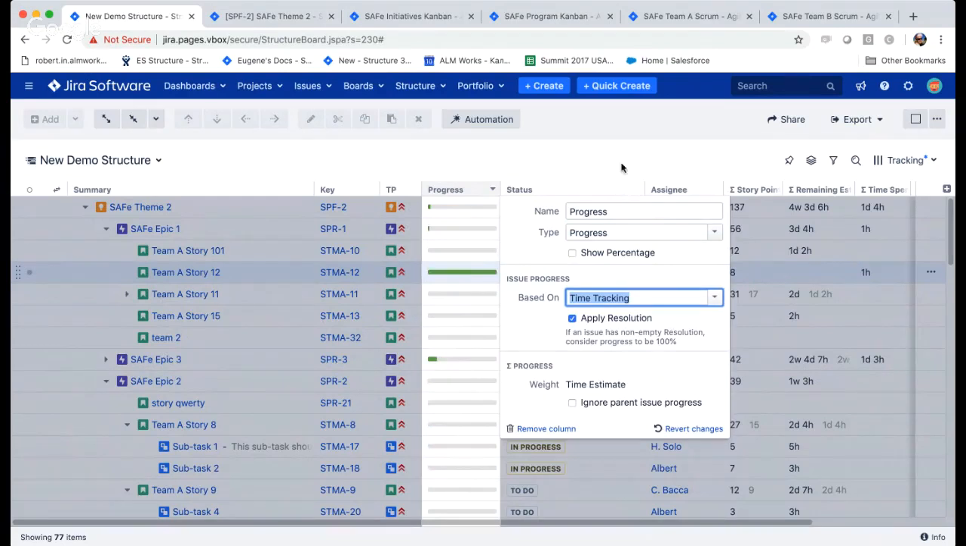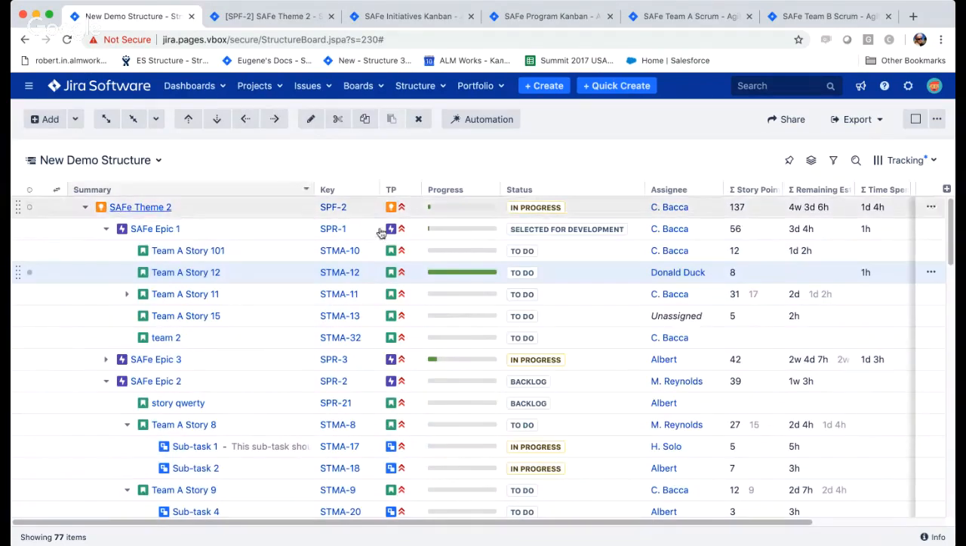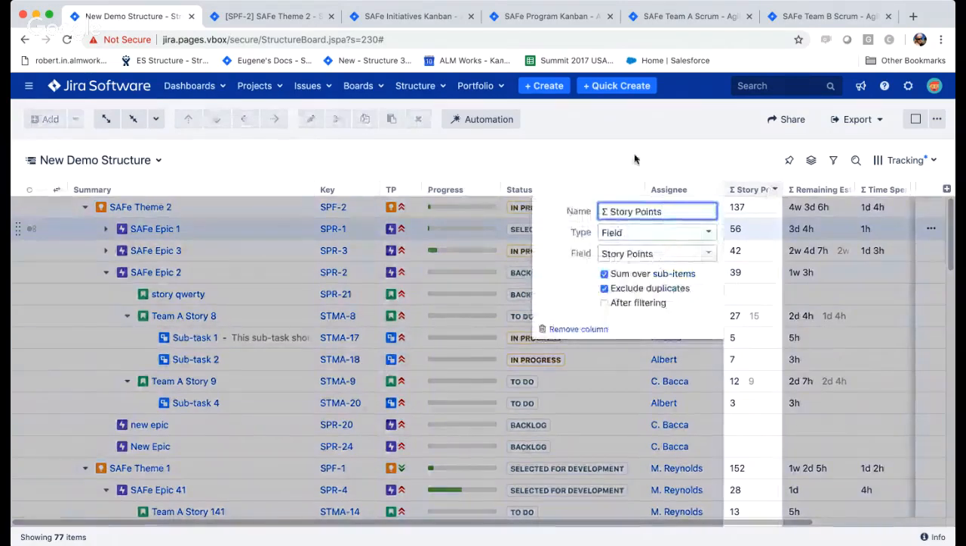And that allows you to see how far you are, for example, in an initiative based on all the work inside this initiative. And this is really, really helpful because otherwise it's pretty much impossible to get that information. Another very simple but very useful concept is the ability to just show the totals. So for any numeric Jira value, you can show the totals in the column.